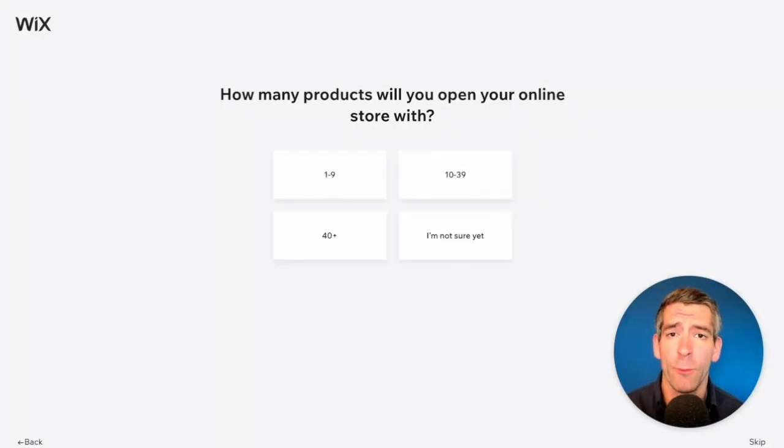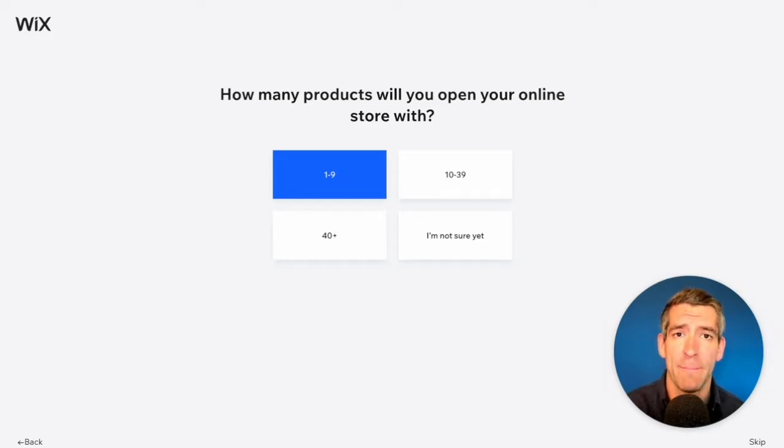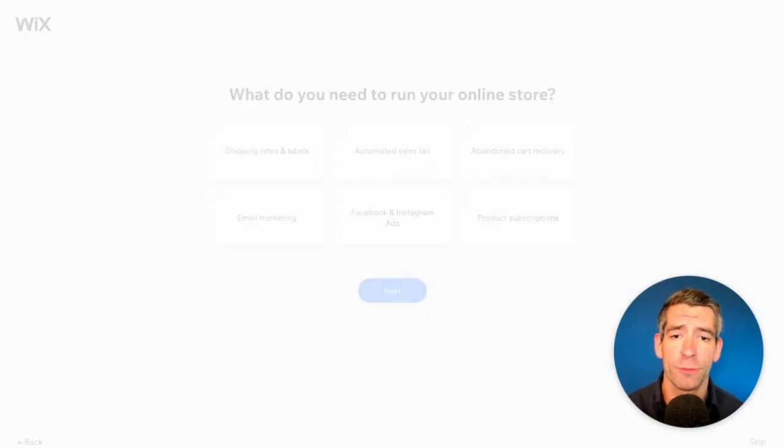That's mainly Wix just trying to figure out what types of customers they have. And then you can also choose how many products you plan on opening with your online store. And it's, again, totally fine to start small and then build up from there. So we're going to go with 1 through 9.